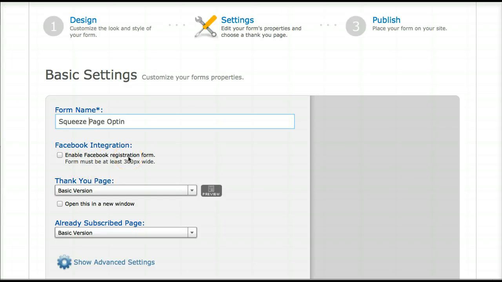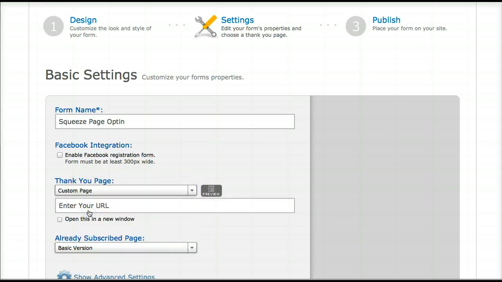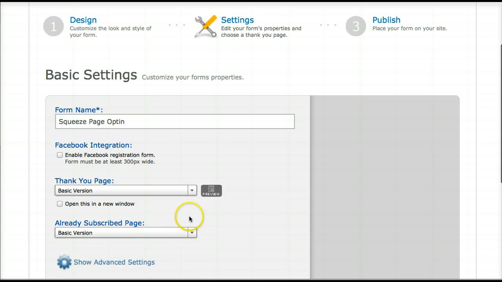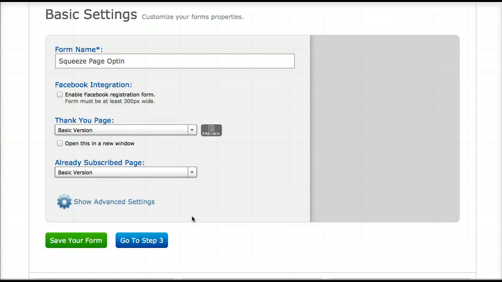You can integrate it so if the person's logged into Facebook, their information will pop up already, and they're going to get a thank you page, which you'll provide a custom URL usually, and this is where, when they put in their information, you send them to what you promised. So it might be a video that you have put on a page, or in a post. It might be a YouTube video. You can send them to any URL. For right now, I'm just going to leave it as basic, and that comes back to a standard Aweber page.